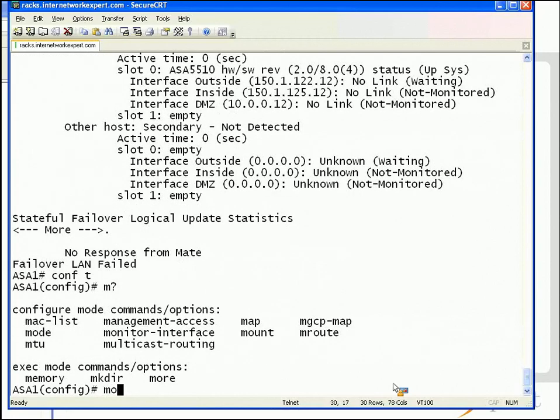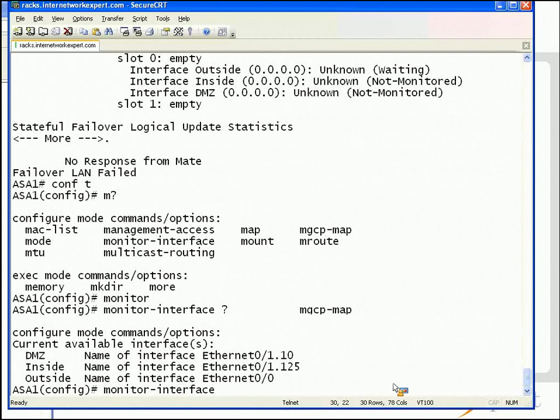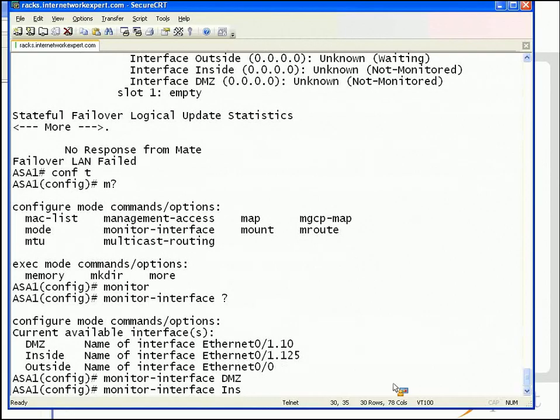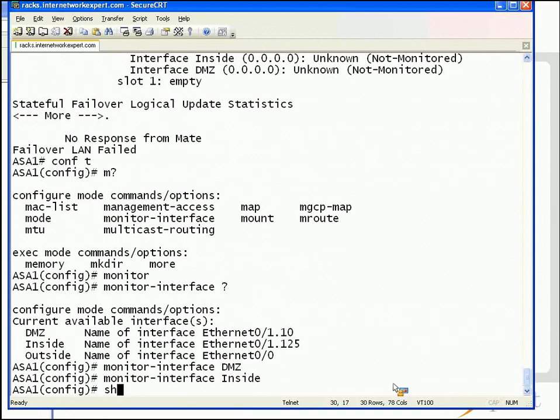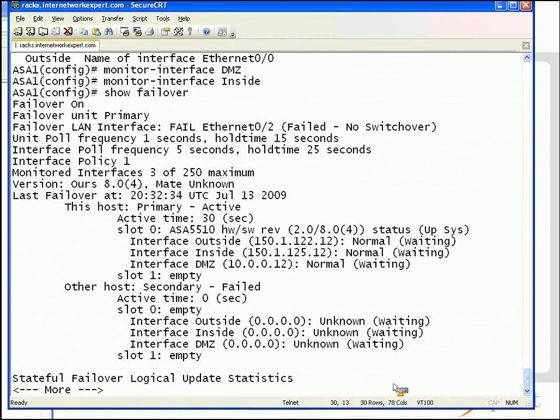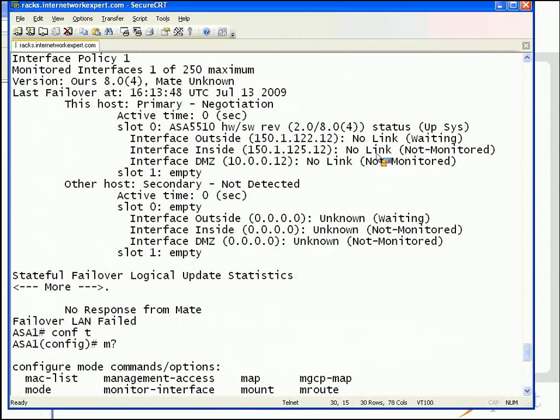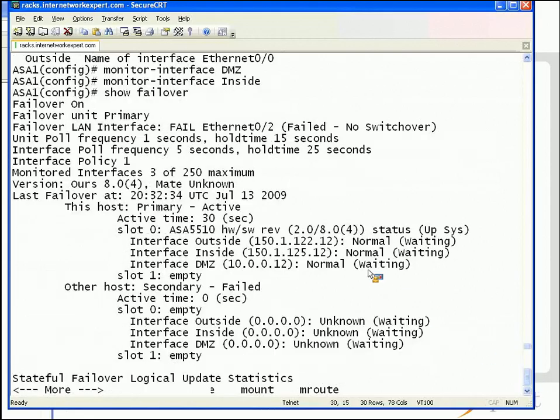So looking at our options here, as mentioned, we have the monitor interface command. We can look at our options for that. In this case, DMZ, inside and outside. We're going to go ahead and add on DMZ and inside. And we're going to look at the output of our show failover again. Okay. So now looking at our information here, up here we were not monitored, no link, and now we're showing as normal and waiting.